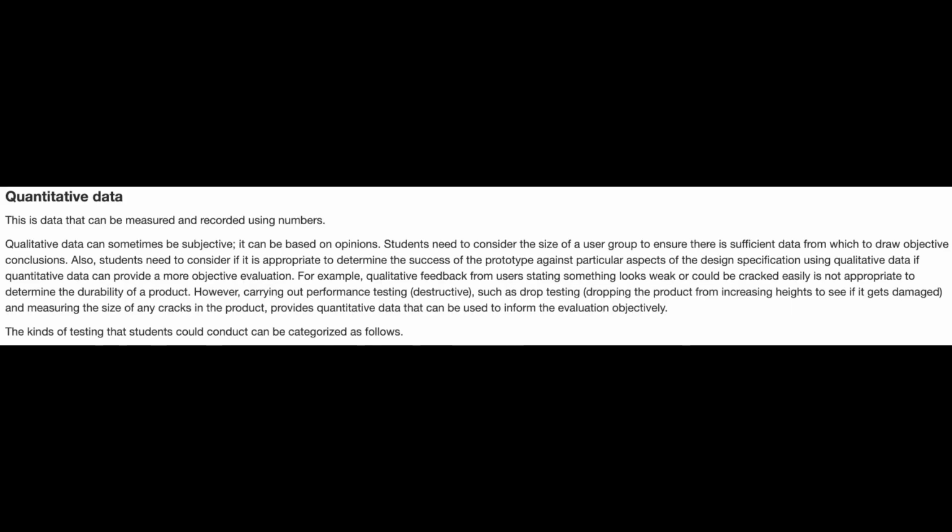Qualitative and quantitative data can be gathered. Qualitative data typically is descriptive data that is used to find out the depth of the way that people feel and think, their perceptions. Qualitative data focuses on qualities that can be observed but not really measured. Quantitative data is data that is measured and recorded using numbers. Qualitative data can sometimes be subjective. It can be based on opinions.